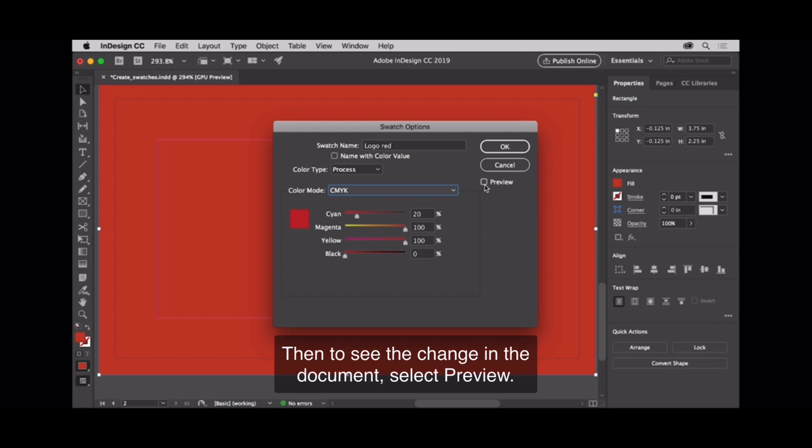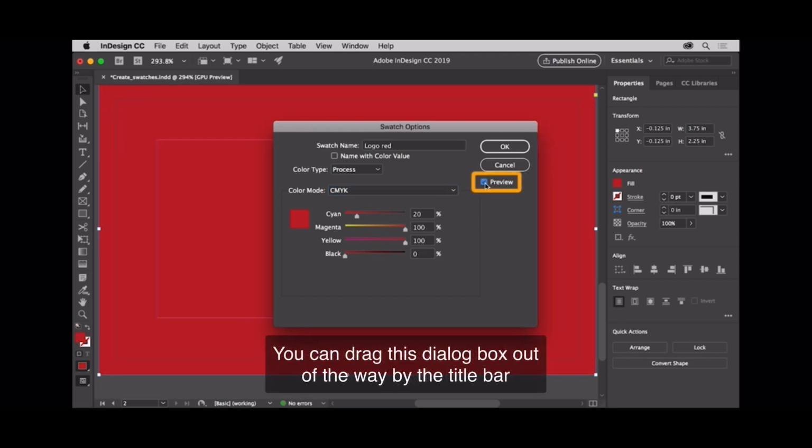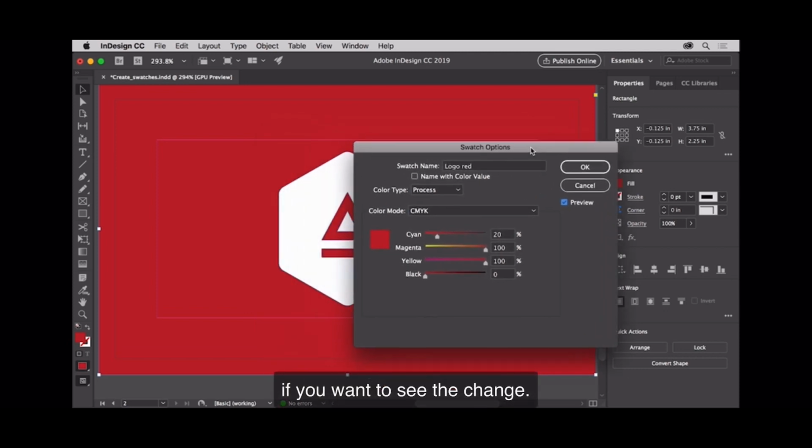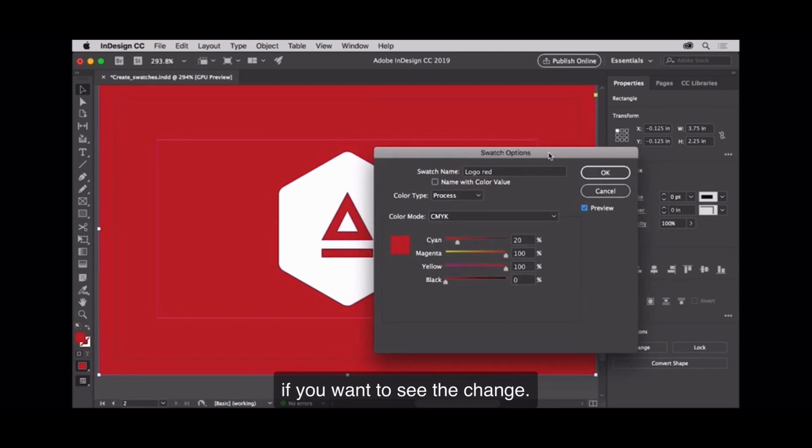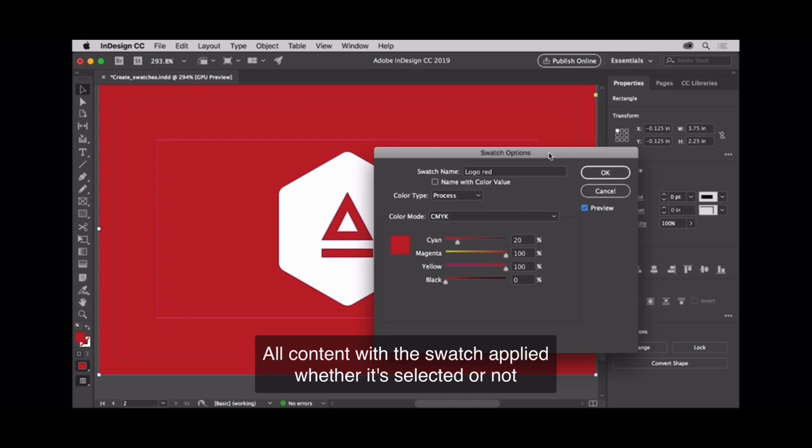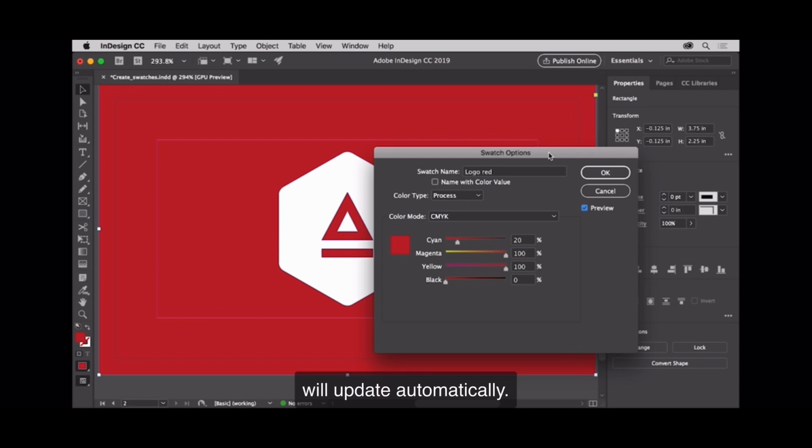Then to see the change in the document, select Preview. You can drag this dialog box out of the way by the title bar if you want to see the change. All content with this swatch applied, whether it's selected or not, will update automatically. Then click OK.